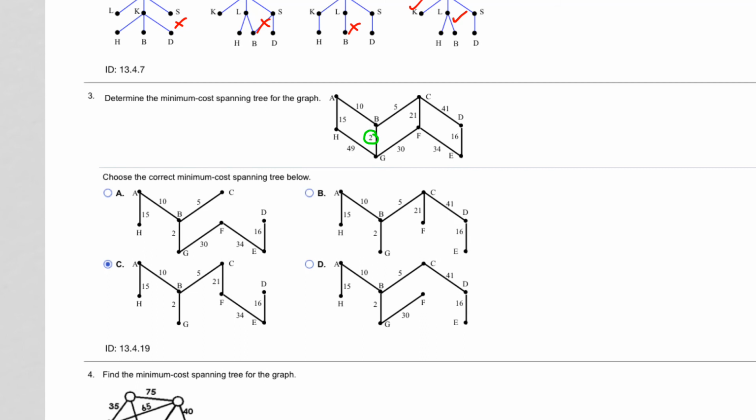The next smallest would be 5. That's a pretty good number. Okay? Next smallest would be 10. So far we have this right here, okay?